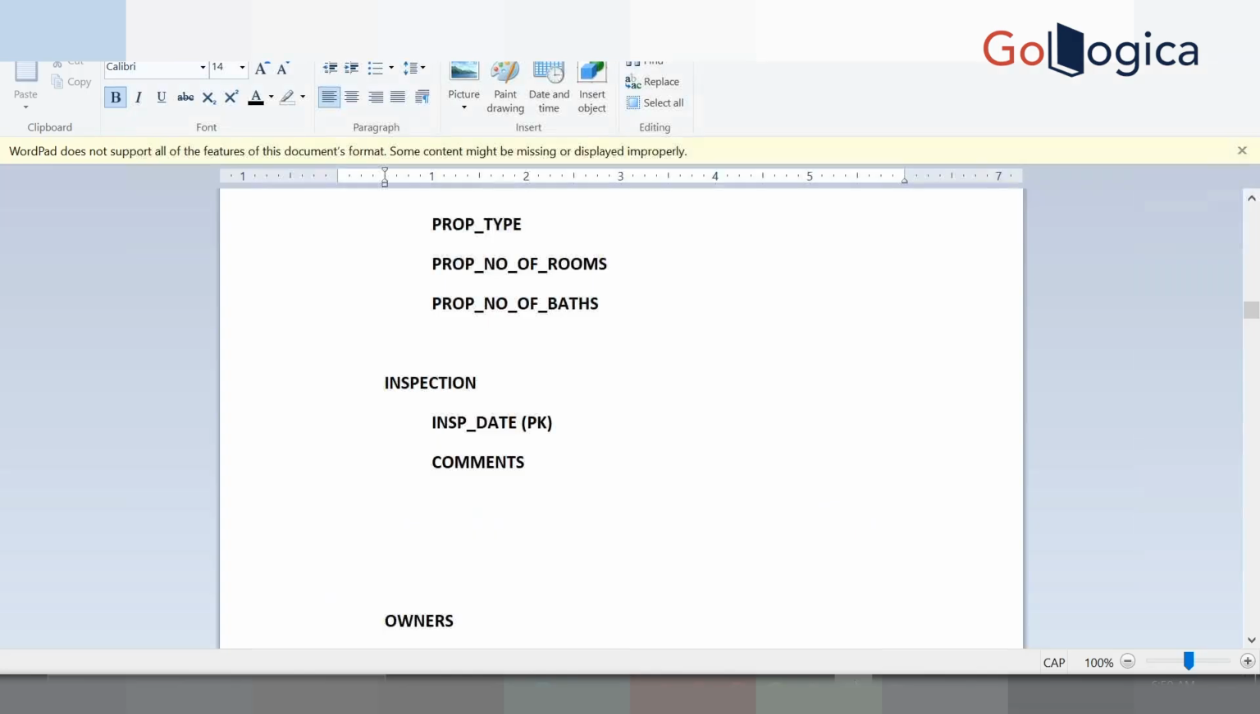So here inspection will keep track of when the inspection is done. We can consider that as a primary key, when it is done. That is a date, and it is done on the property, correct? It will have a foreign key to property. It is done by the employee, so it will have a foreign key to employee. And what are the comments passed by the employee? Any questions on this?